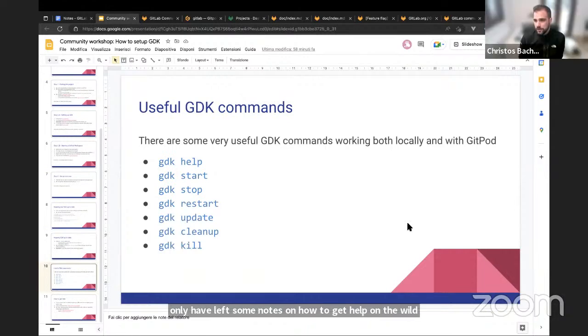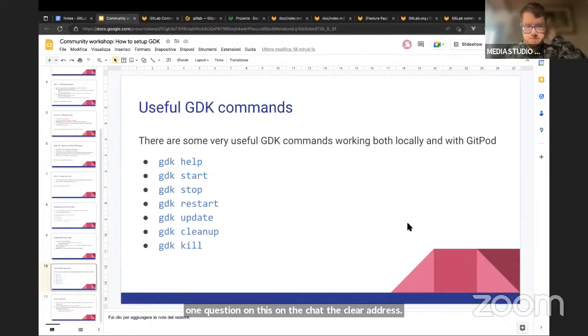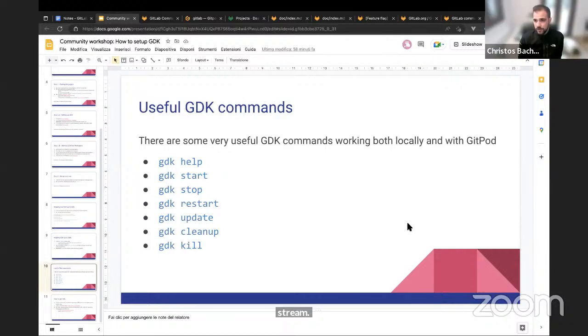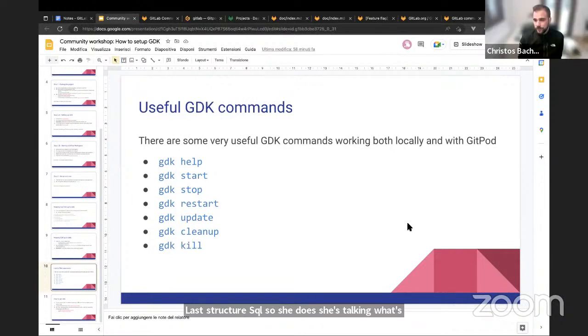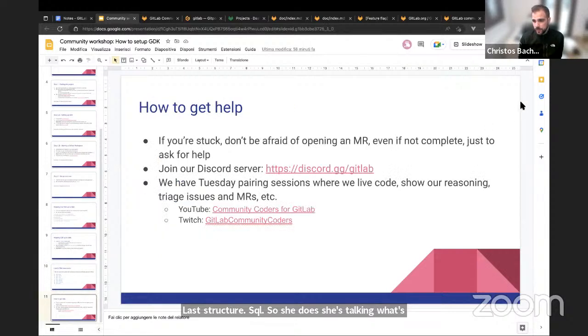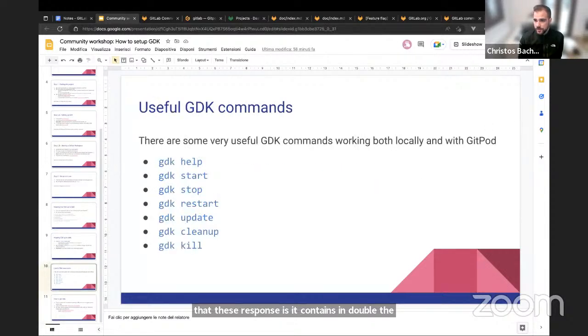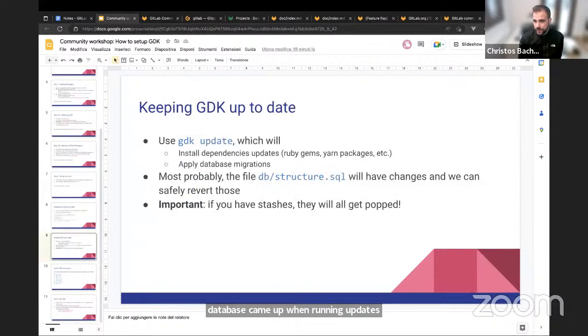There's one question on the chat that Lee addressed, but let me just verbalize it for the people in the live stream. On the previous slide, you mentioned db/structure.sql. So Ashutosh is asking, what's that? Lee's response is, it contains a dump of the database schema. When running updates, sometimes your local database starts to drift a little bit, hence why we ended up with some odd diffs in db/structure.sql. If you want to add something, Marco.